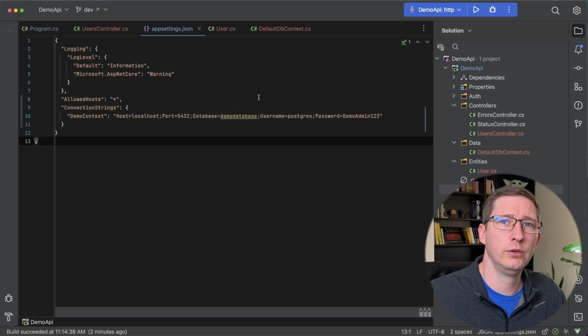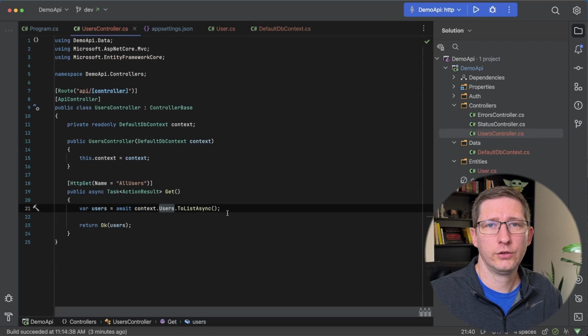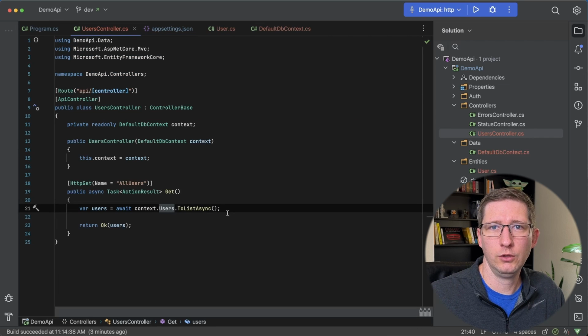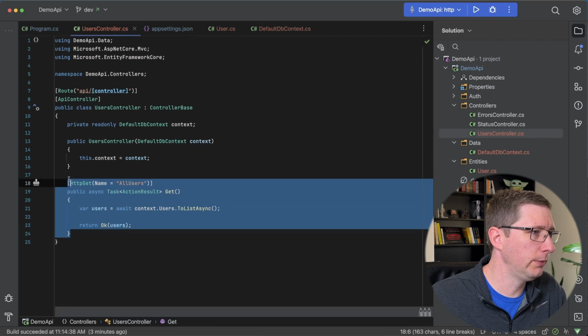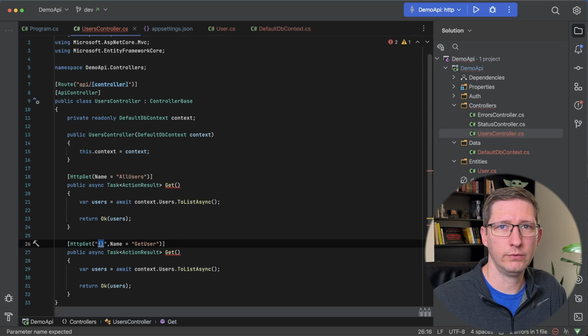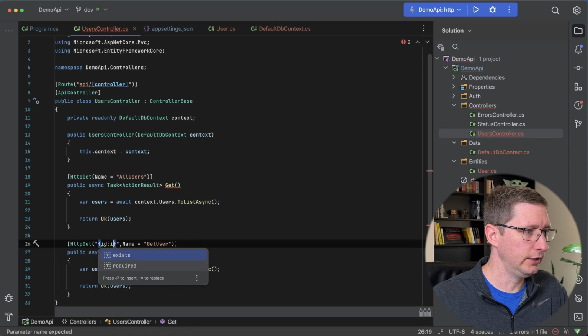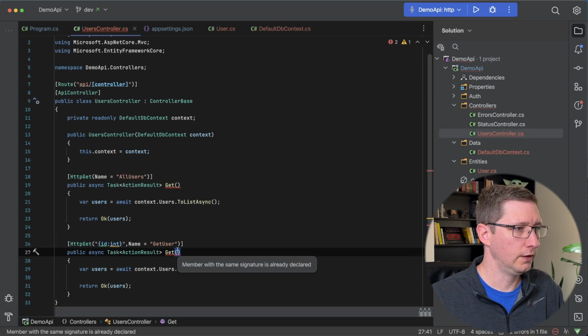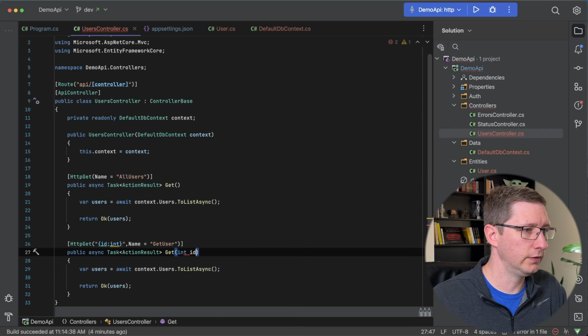Let's look at more things we can do when querying this database. So let's create another endpoint where we want to get a single user. So I'm going to go ahead and copy this one that I have here. I'm going to call it GetUser. This is going to be a slightly different route. I want to pass in the ID of the user to get that user back. So I'll say ID, that will be an integer. And then in here, I'll say integer of ID.